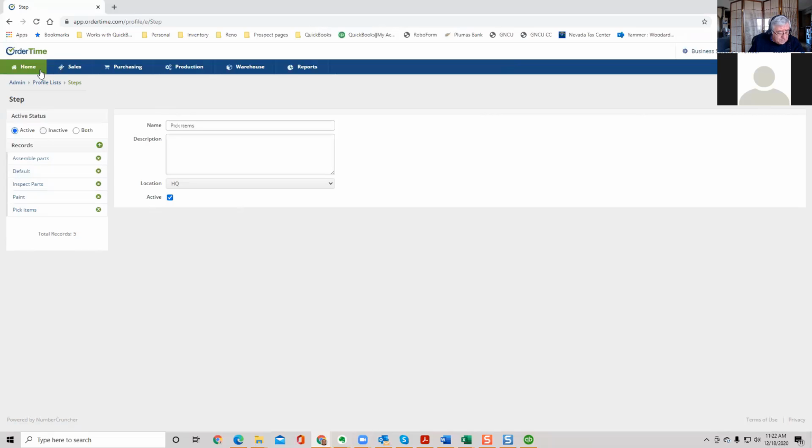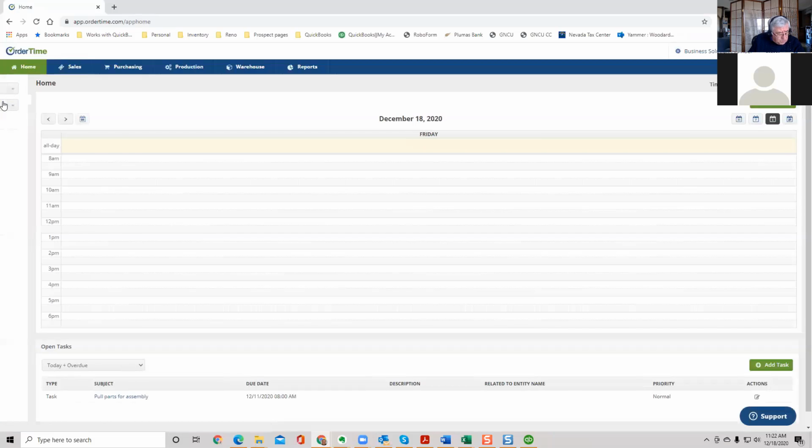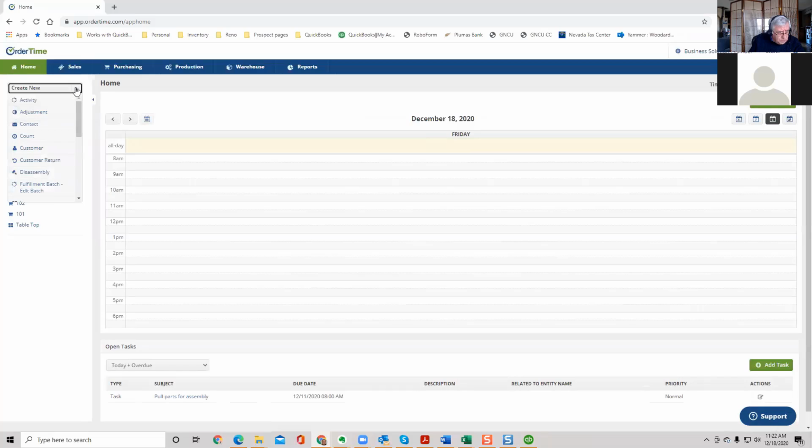So let's go ahead and get started with actually creating our bill of materials. On our drop-down list on the left, we're going to do a create new, and we're going to select an item.